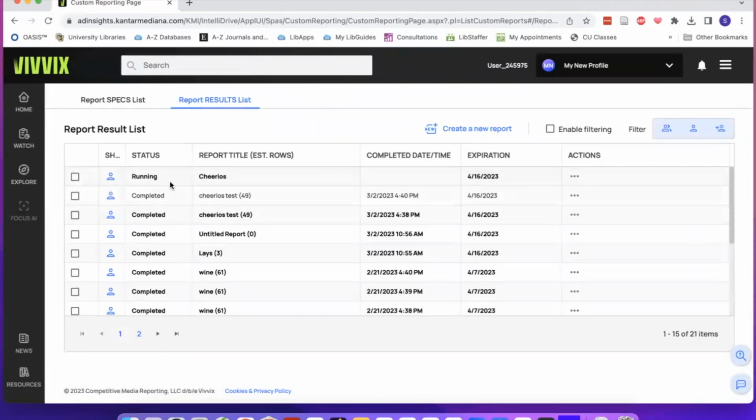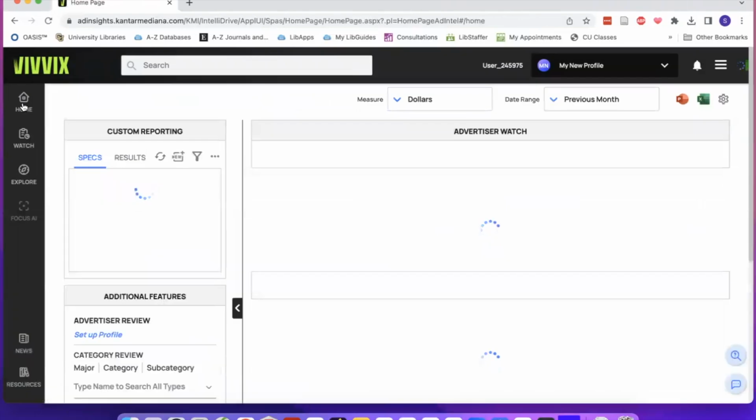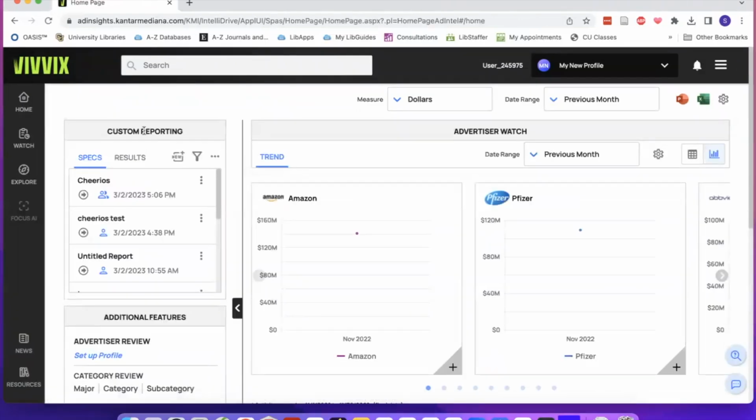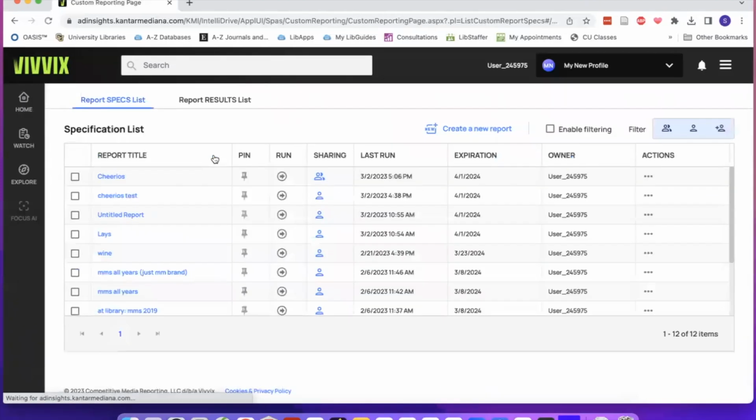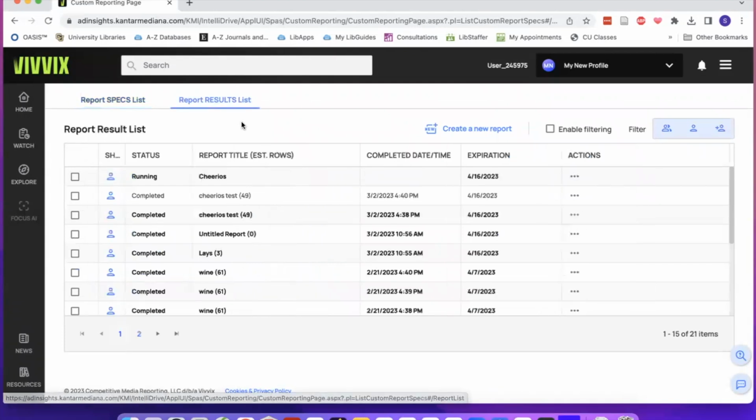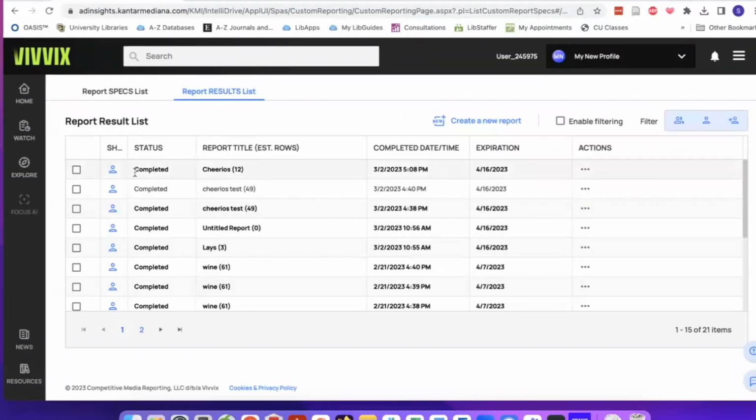If you forget how to get to this page, you can get to it from the home page. So under Custom Reporting, click on the 3 dots, View Report List, and then click on Report Results List. So right now the status says running, and when the report is ready for you to view, it will say completed. The status now shows it's completed.